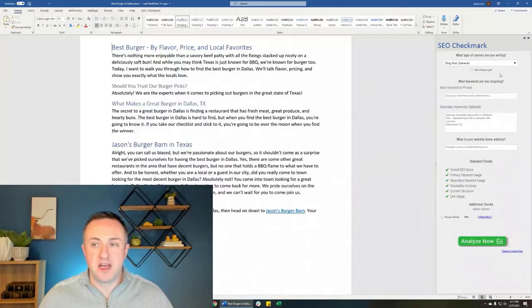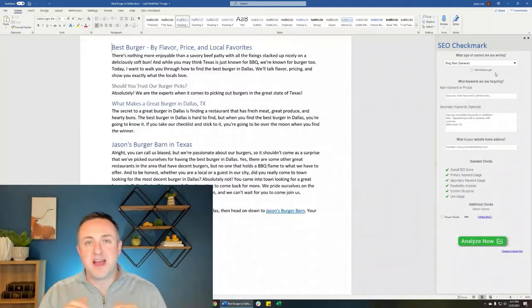There's also an option here for I don't know yet. So if you're brand new to SEO and you're like, hey, I'm just putting words on a page, I don't know what it's called, totally fine. You can select I don't know yet. It takes a bit more of a general approach to things, but it's still going to help you to write better content that's going to be poised to rank better. So again, we selected blog post general.